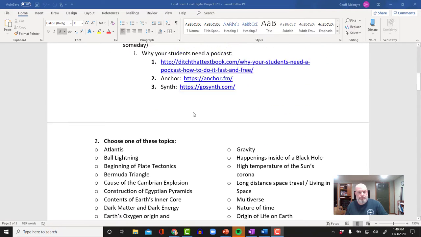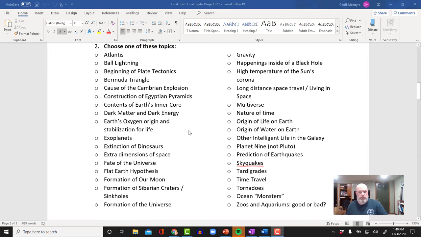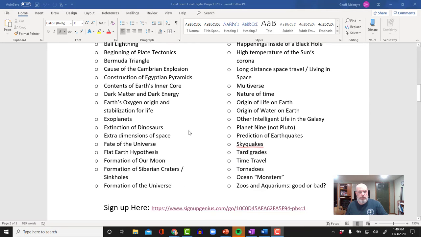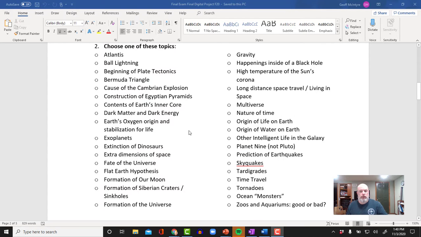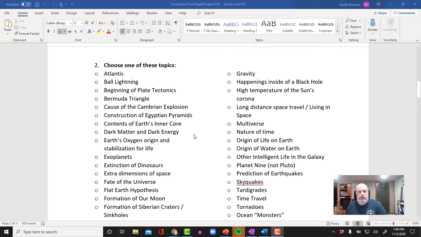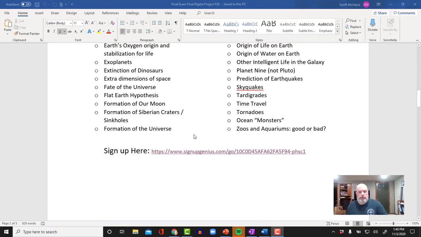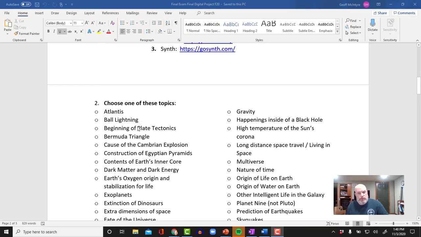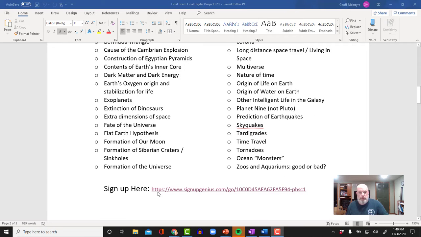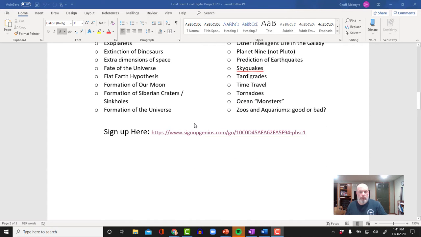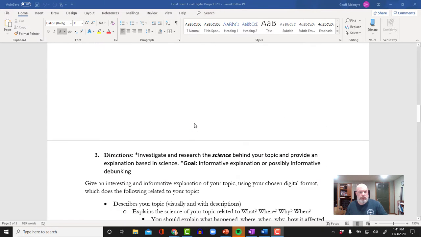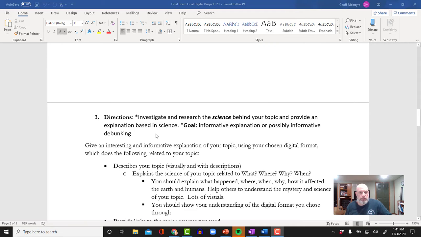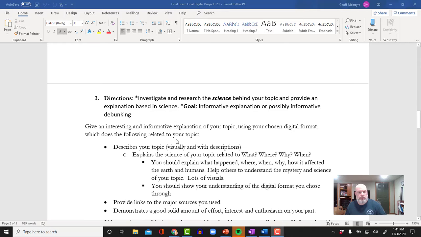digital choices, choose one of these topics, look at those exciting topics. This is all in the OneNote, obviously, in a Word document, so you can look at it there. So the way that we're going to choose these topics is we'll do the Sign Up Genius again. So just go to that link and sign up for one of those. Obviously, first come, first served. And then this is what you're actually doing. So it's going to be in one of those digital formats, one of those topics.